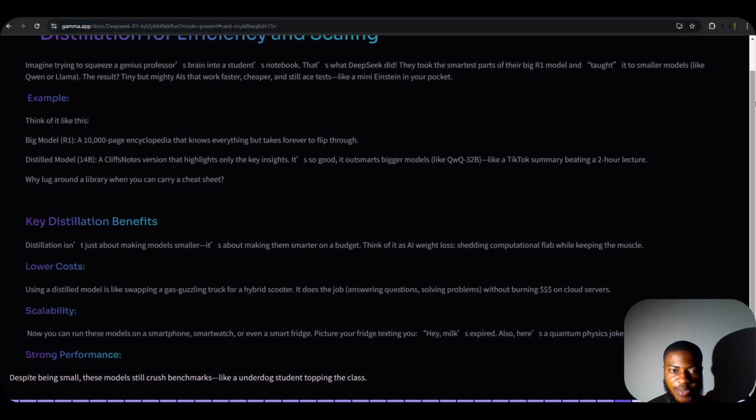Another thing is strong performance. Despite being small, these models still crush benchmarks, like underdog students topping the class. Just because they are small inside doesn't mean they are not powerful. They are really powerful, and they perform very strongly in real life.